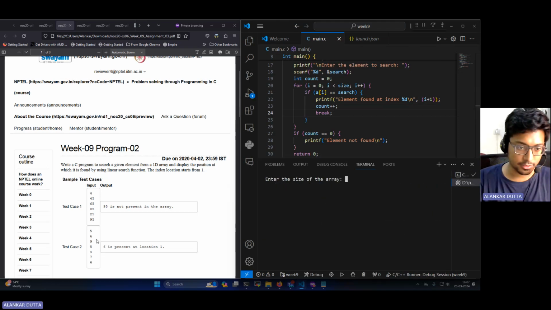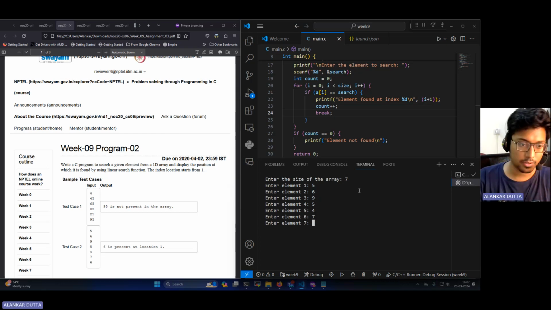And see the second case where 1, 2, 3, 4, 5, 6, 7. So there are 7 elements in this array. So we'll give a 7, and then just keep on adding the elements: 5, 6, 9, 5, 4, 7, and 6. So this is the array 5, 6, 9, 5, 4, 7, 6. And now we will search for 6.